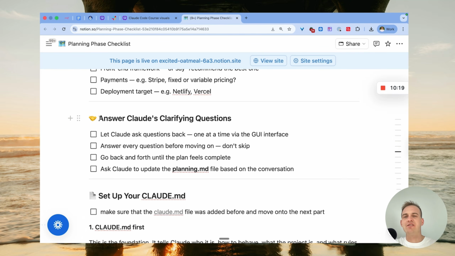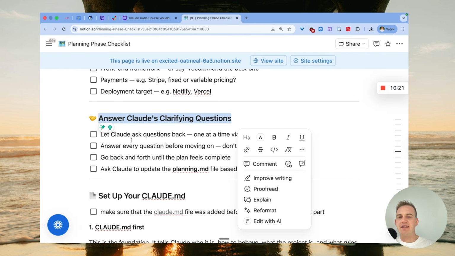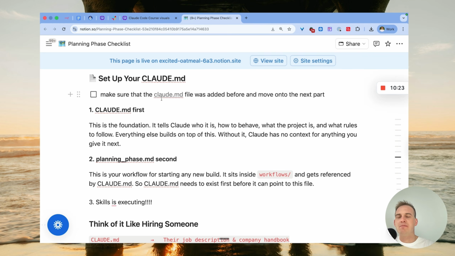And we already answered Claude's clarifying questions, so we can tick that off. We've set up the Claude.md file. And just worth reiterating at this stage, Claude.md is the foundation. It just tells Claude all the context on who you are, how you want Claude to behave, what the project is, what the rules are to follow. Everything else will build on top of that Claude.md file. So it's very important to make sure that your Claude.md file is up to speed.